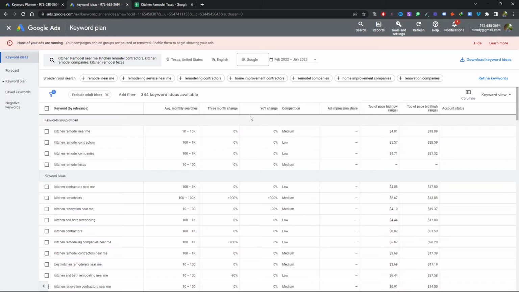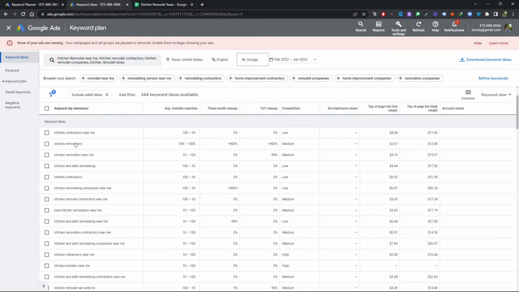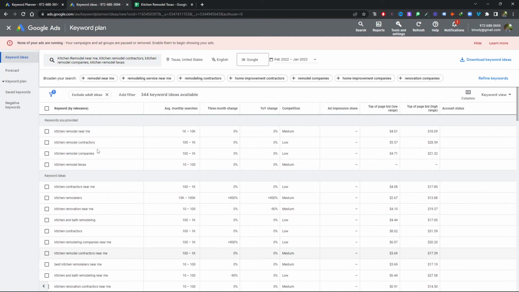I use this account for tutorial purposes, and because there's no money running in this account, they are only giving us an estimation of traffic searches, not giving us the proper data, which is pretty fine, and you obviously can use this for your keyword research. So I'm going to start pulling data from these keywords, right?